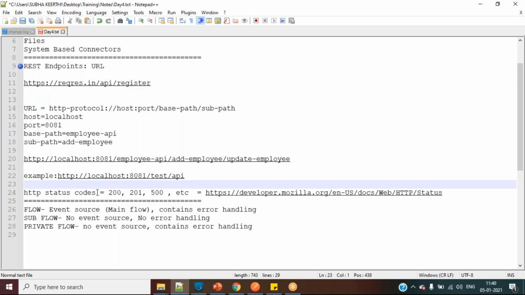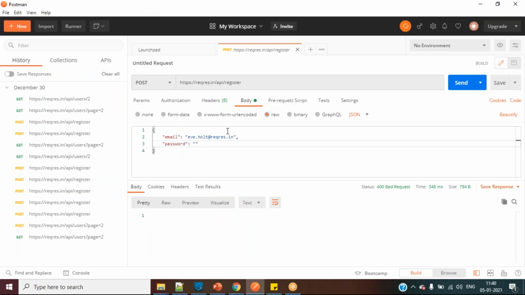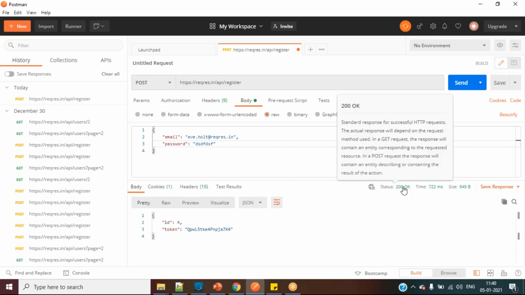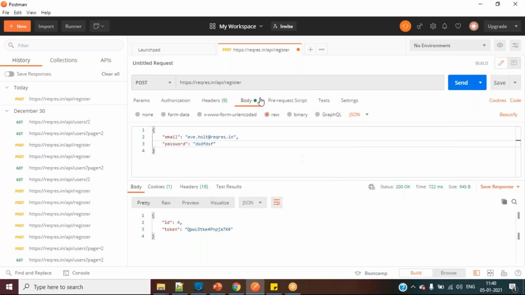And coming to HTTP status codes. If you see here, when we give a request body, we get some response, and the status is 200 OK. What this means is whenever a REST API is invoked, it will return some response codes. Response codes are an indicator for us whether it is created or not, whether it is successful or not. We have many response codes.